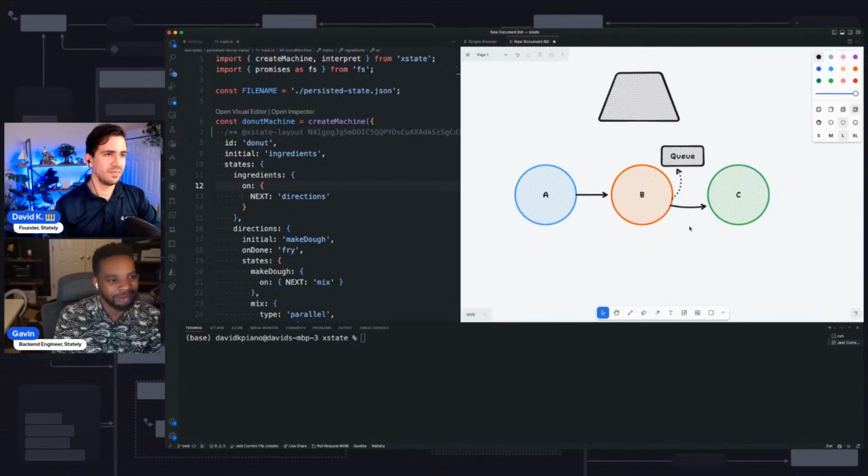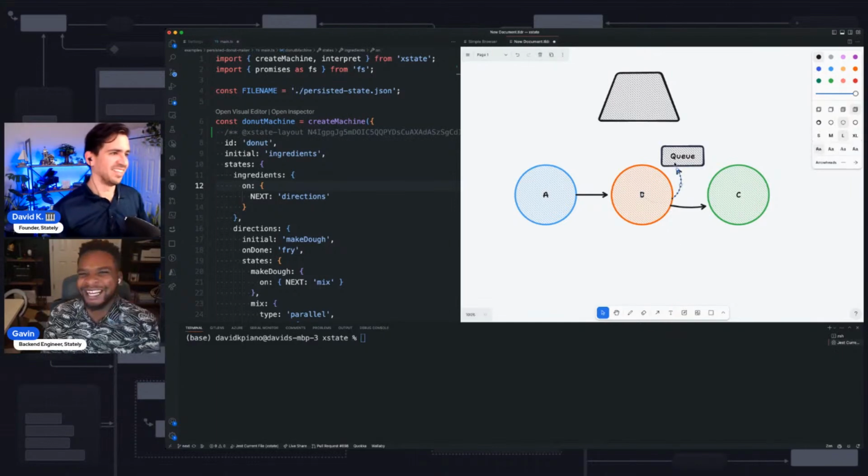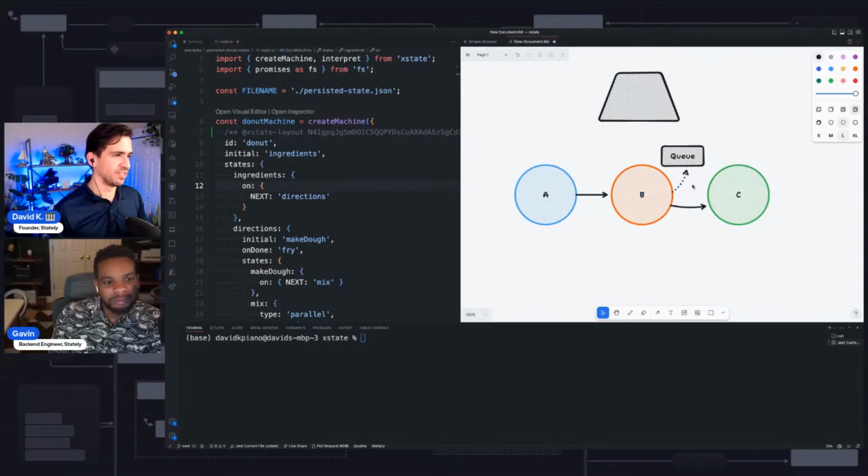That's a terrible visual I just gave the audience. Yeah. We won't dig too deep into it. We like having interesting analogies here at Stately. That's what we do.